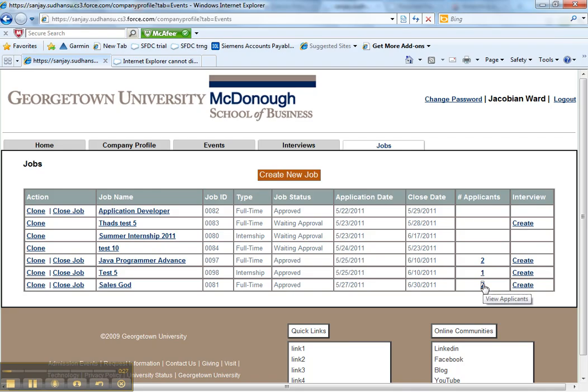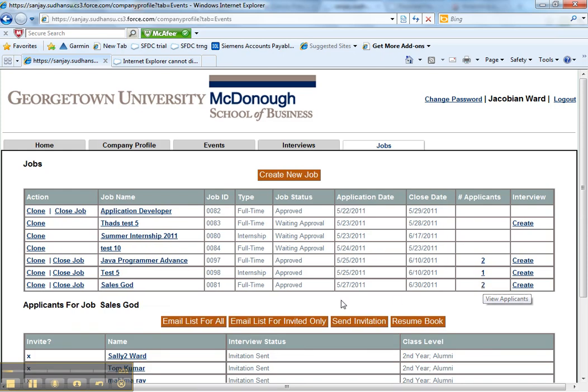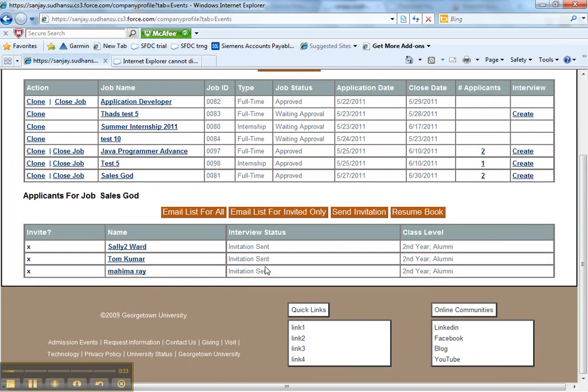Also, if I click on applicants, I can see who has applied, and eventually what I'll be able to do is look at their documents. Here's also where I would be able to publish a resume book. That functionality is still being developed. Hopefully we'll be looking at that at the end of next week.